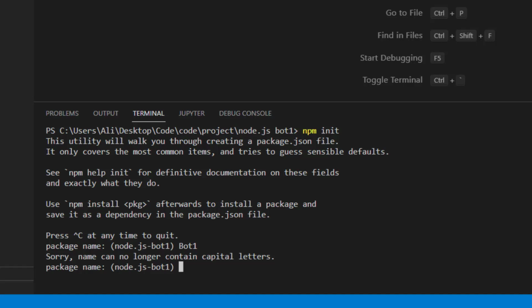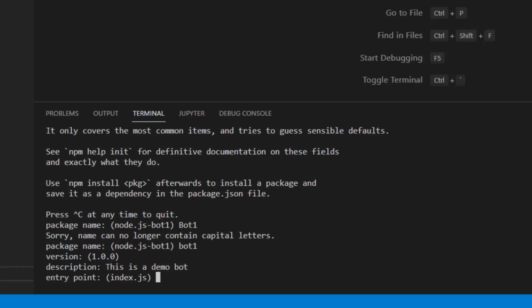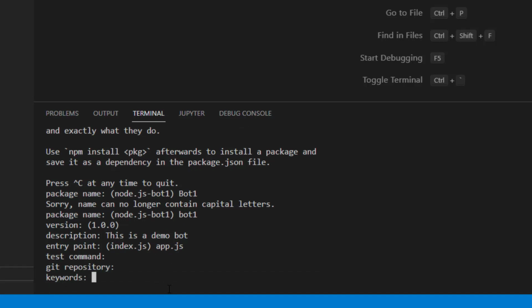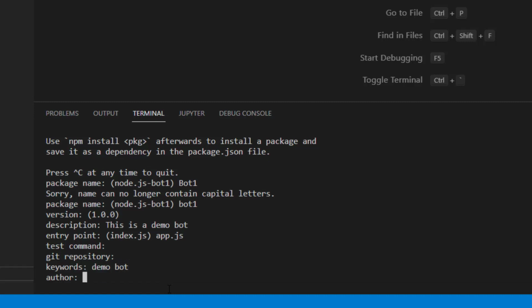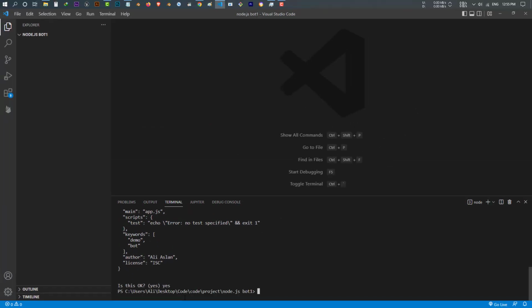I can't write the capital. Bot1, version 1. Description is: this is a test, a demo bot. My entry point is app.js, which is the file we write our code into. Test command, I don't need. Keywords, maybe demo bot, author my name. License, just press enter, and write yes, and there you go.